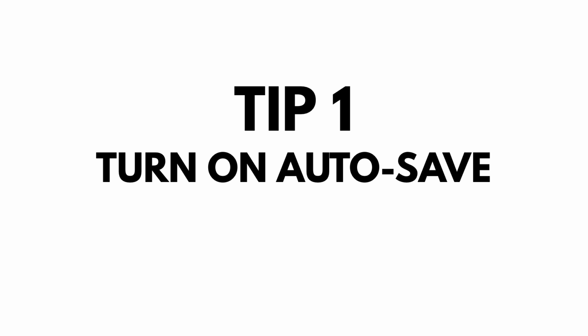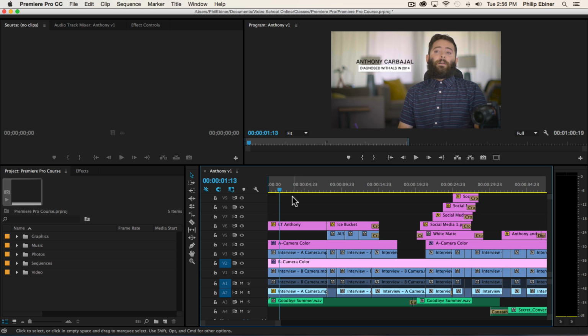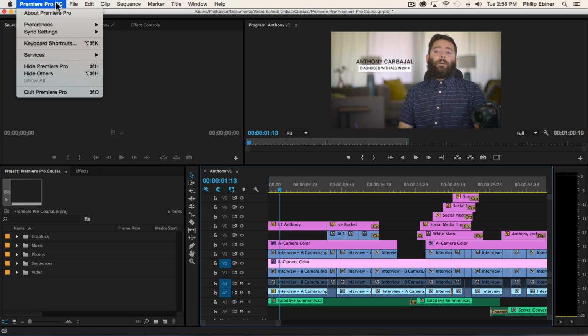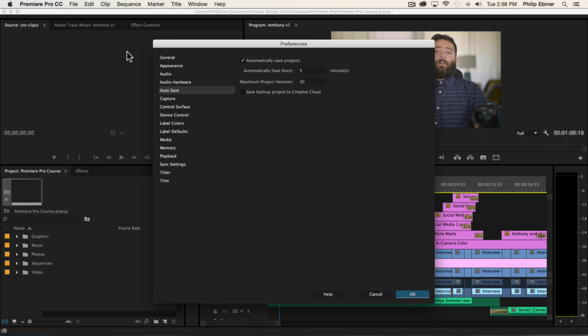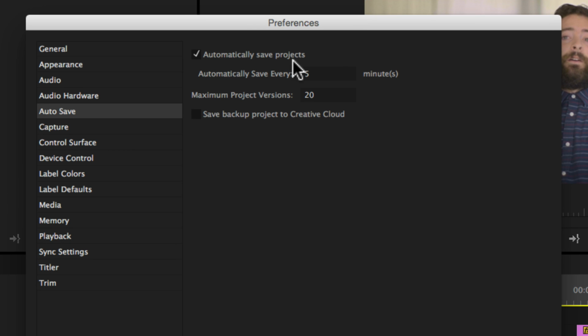Tip number 1 is to turn on your autosave. I don't know how many times that I myself, a professional video editor, have forgotten to turn on autosave when I started working on a new project on a new computer. Just go up to Premiere Pro CC, Preferences, and Autosave. This will bring up your preferences. I automatically save projects every 5 minutes and I keep a maximum project version of 20. You might want to do more, you might want to do more frequent, but this seems to work for me.